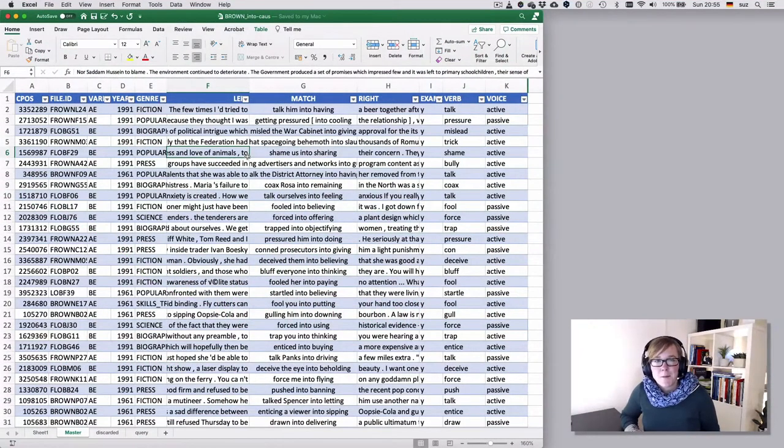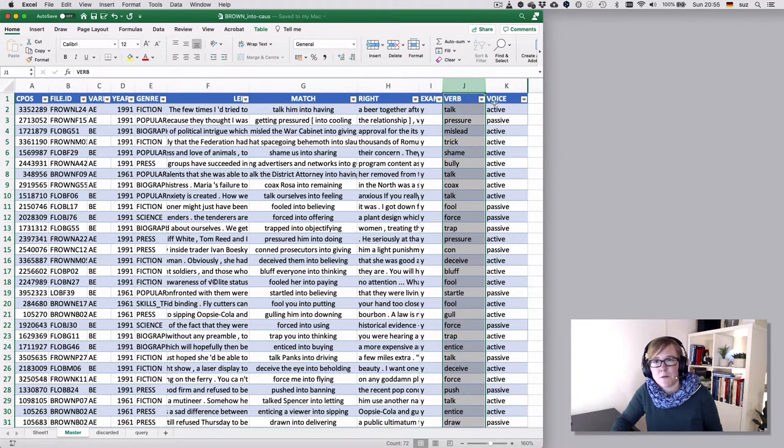Hi, welcome to this clip on how to do frequency lists. That's a very common application in corpus linguistics. Once you've annotated your data set and coded for a verb perhaps, or for any other kind of variable, you may want to know what the frequency list is.